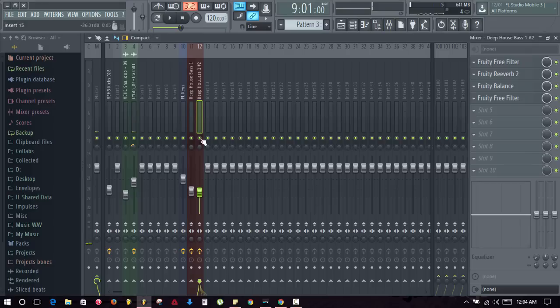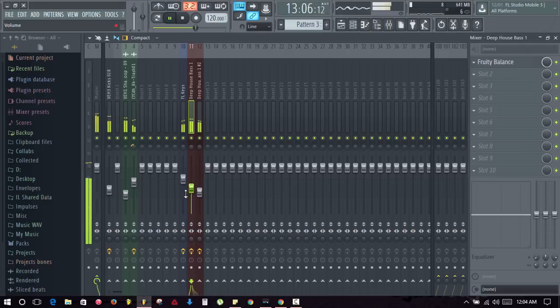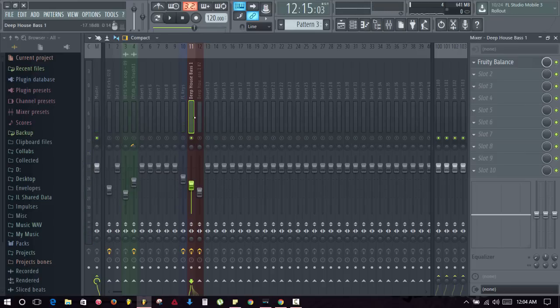Go back to our mixer. I want to push some more of that bass. So go to our deep house bass one and start pushing that volume up once the drop comes in. So it's about 15. Now I think what we want to do for this low bass, we're just going to right click so that's the only one playing.